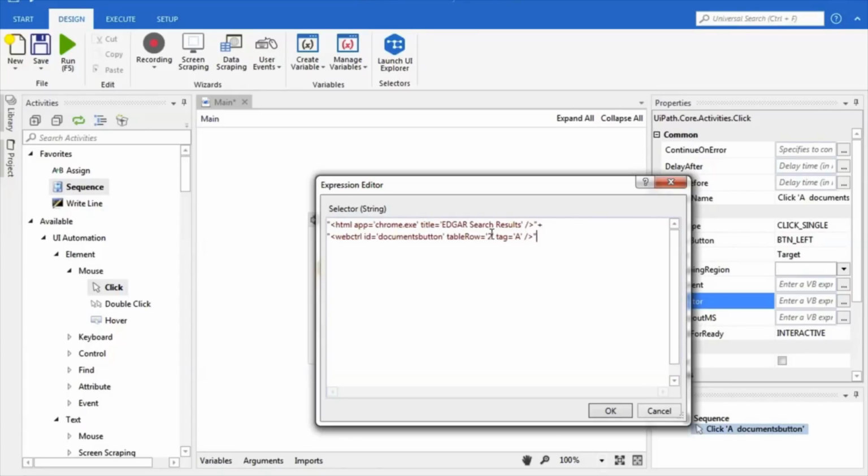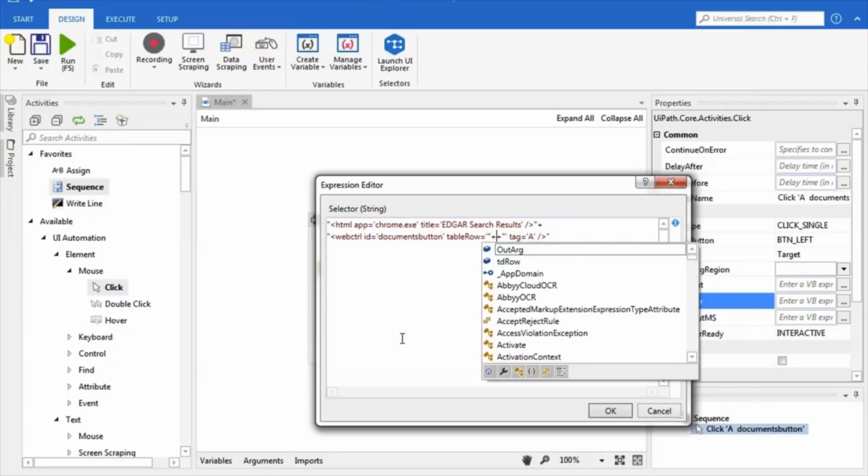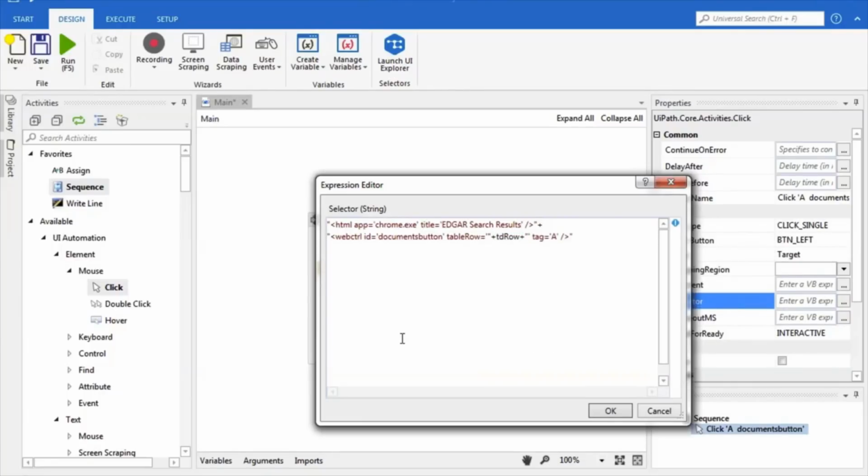And now we want to make this our TD row. So inside of here, we have a single quote, a 2, and a single quote. We're going to remove the 2, and then we're going to put a double quote plus double quote. Now inside of here, if we press Ctrl+Space, we'll see our TD row. Select that, dot ToString. Now that error goes away.